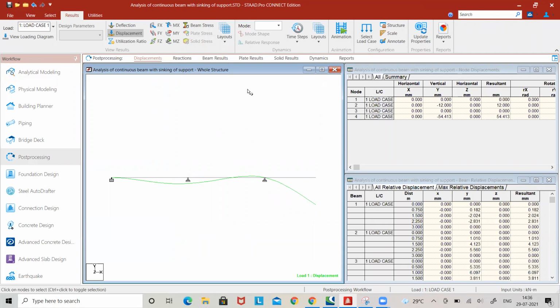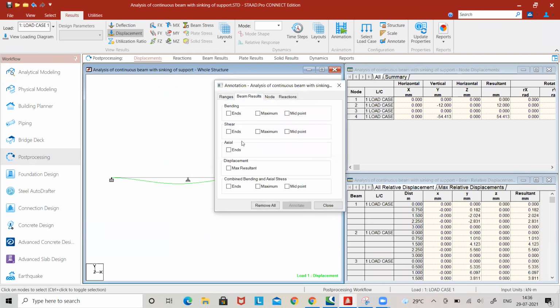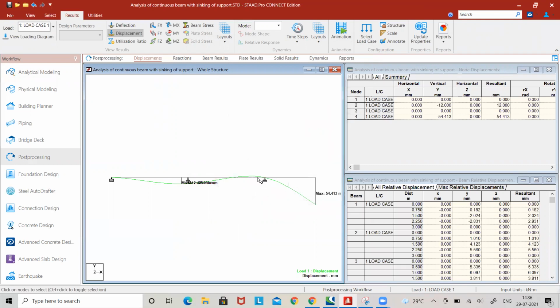If you want to see the values, then go to annotate, then go to beam results, select maximum displacement and annotate it. You can see the displacement value. Similarly, you can see the bending moment diagram, MZ. You can see the shear force diagram. Okay, so this is how you can analyze this continuous beam when it is having sinking of supports in STAAD.Pro.